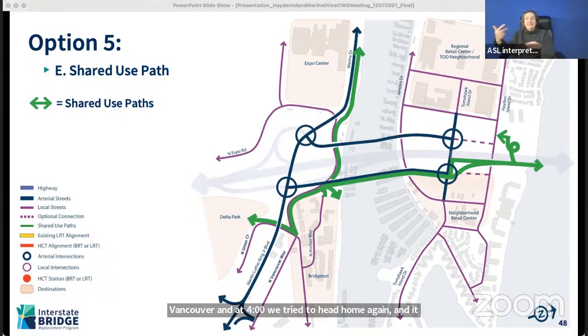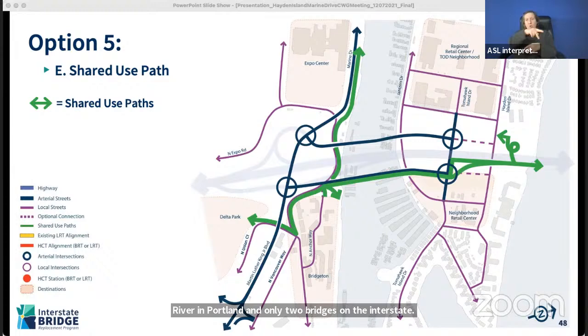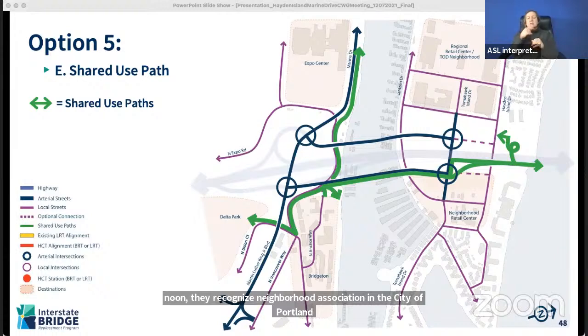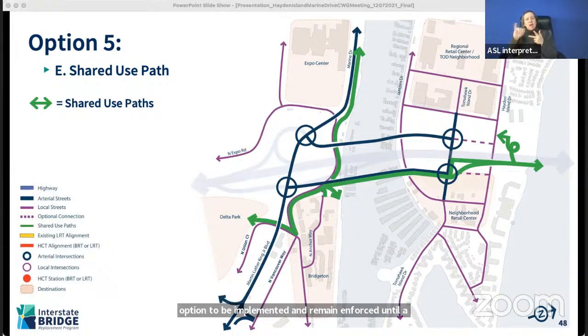There are only 2 bridges that we can cross to get from Portland to the Washington side. There are currently 11 bridges on the Willamette River in Portland and only 2 bridges on the interstate. In the matter of the I-5 Interstate Bridge Replacement Project, the members of the Hayden Island Neighborhood Network, also known as High Noon, a recognized neighborhood association in the city of Portland, located in Multnomah County, state of Oregon, unanimously support a no-build option to be implemented and remain in force until a third alternative I-5 crossing on the Columbia, by either a bridge or a tunnel, is designed, completed, and operational.